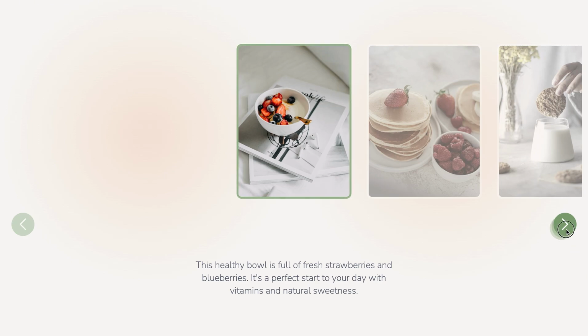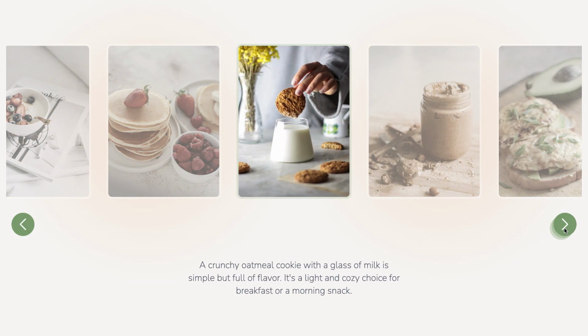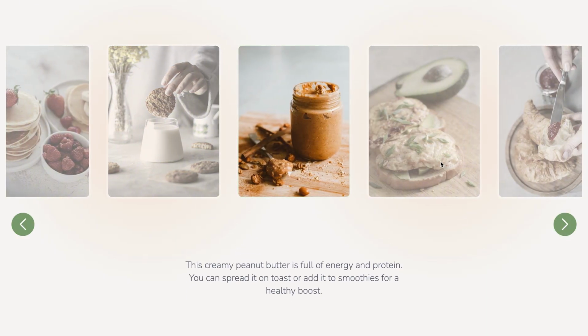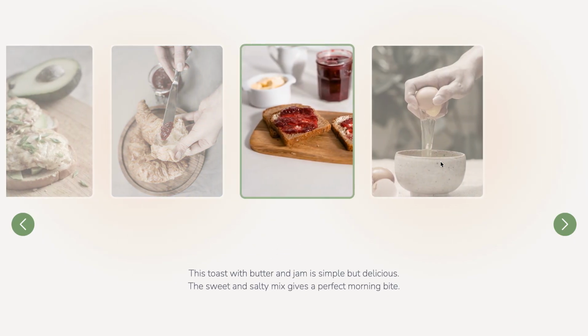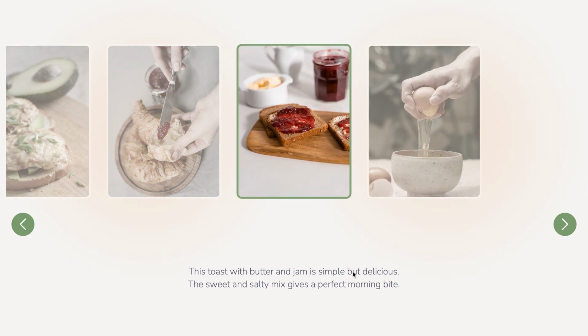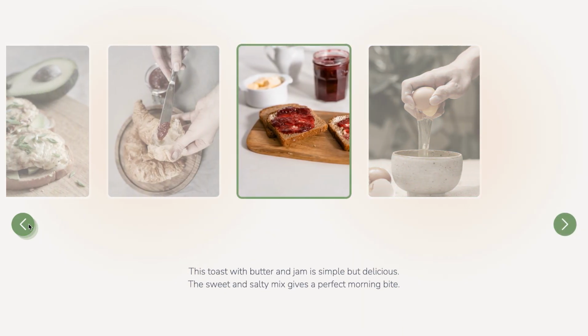Hi everyone! In this tutorial, we will create two synced sliders using Swiper.js. One slider will display horizontal images and the other will show vertical text. They will move together when we scroll or use the navigation buttons. The design is fully responsive and works well on all screen sizes. Let's get started.